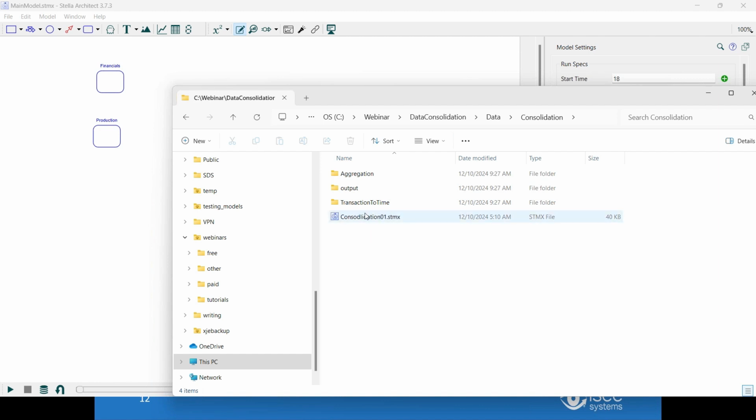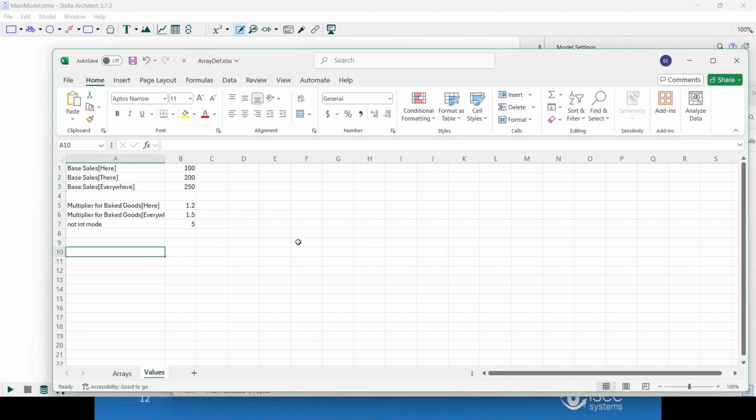And then a consolidation model, which takes the output of aggregation and the output of these, and then consolidates to something that can be consumed by the main model. So let me first do aggregation. It's got an input and an output. The output is what this model will create. The input is product detail.